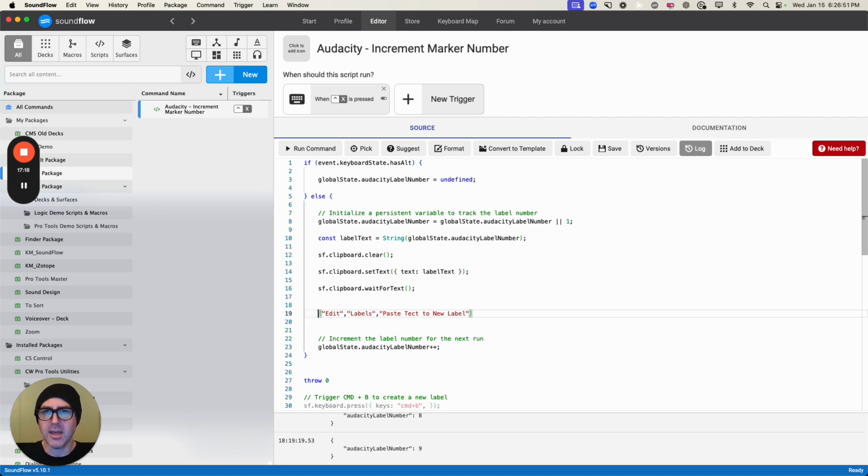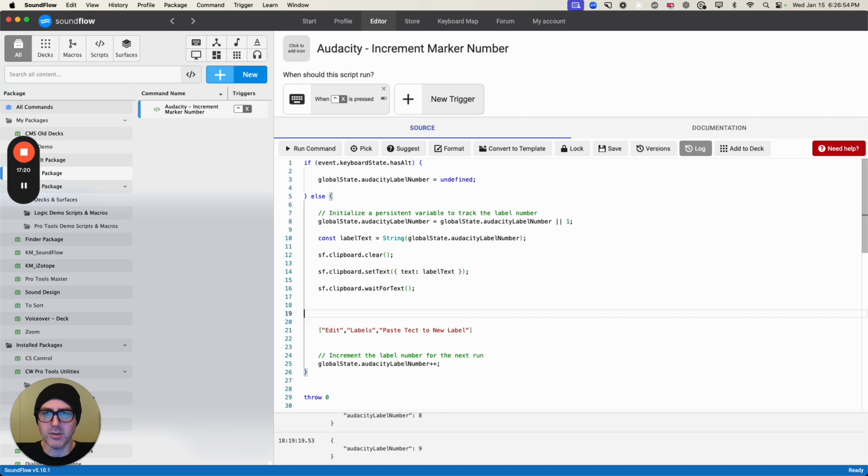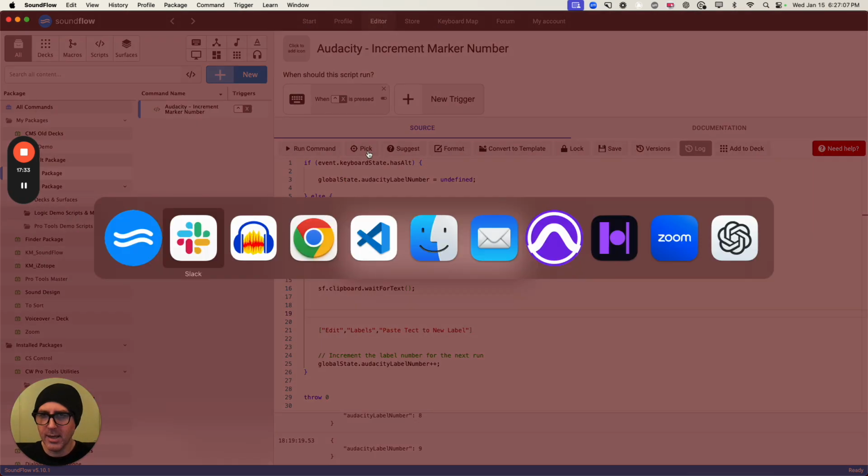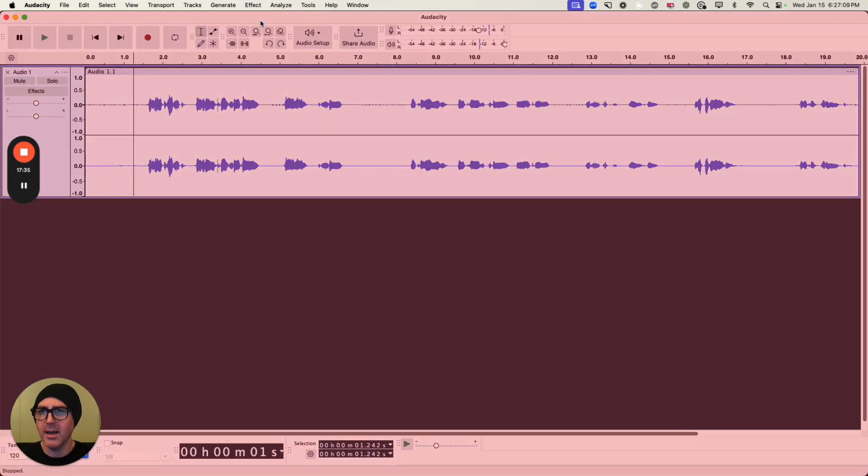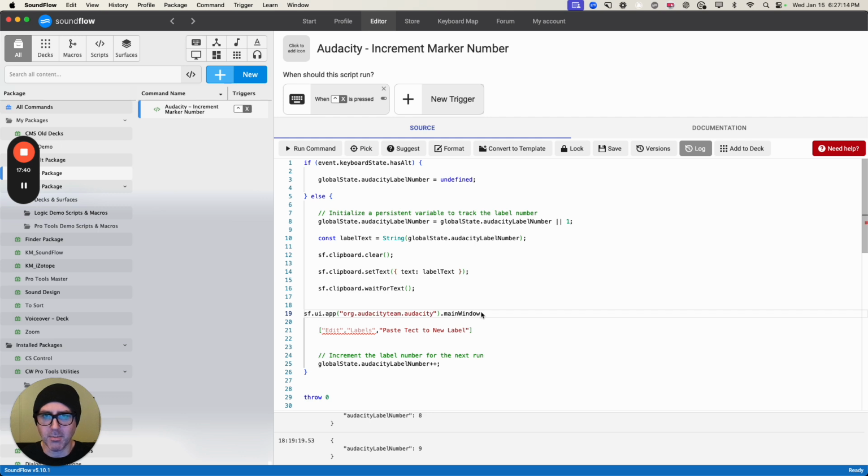We need to get the application first, so that we can use the menu click function. We could actually do this by creating a separate macro, but there's an easier way to do it. So if I click pick here, Command Tab over to Audacity, and then I'm just going to select the main window here and click that. And as you can see, it makes a path to the main window. So what I'm going to do is remove the main window path, and now we have const, and we call this Audacity equals.